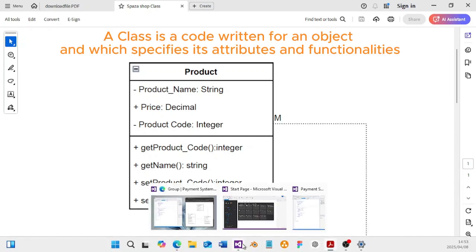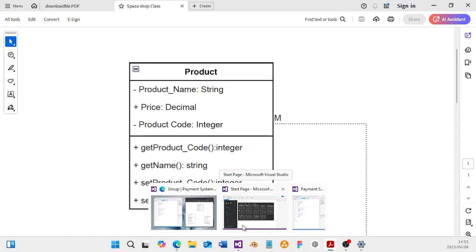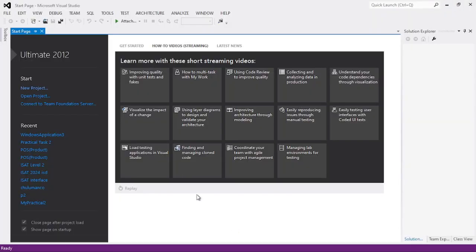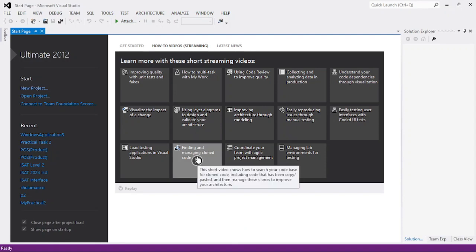Now, an actual class is code that is written for an object and which specifies its attributes and functionalities. So that is the difference between the two. In today's video, we are going to create 3 classes.